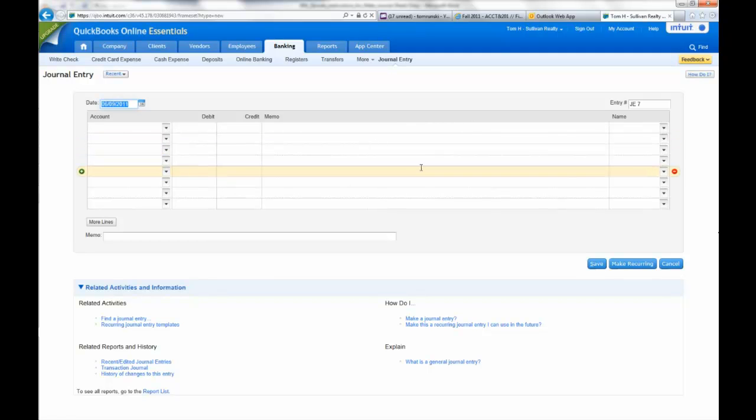Okay, so I'm going to demonstrate a compound journal entry. It'll show you best some of the issues in doing a journal entry in QuickBooks.